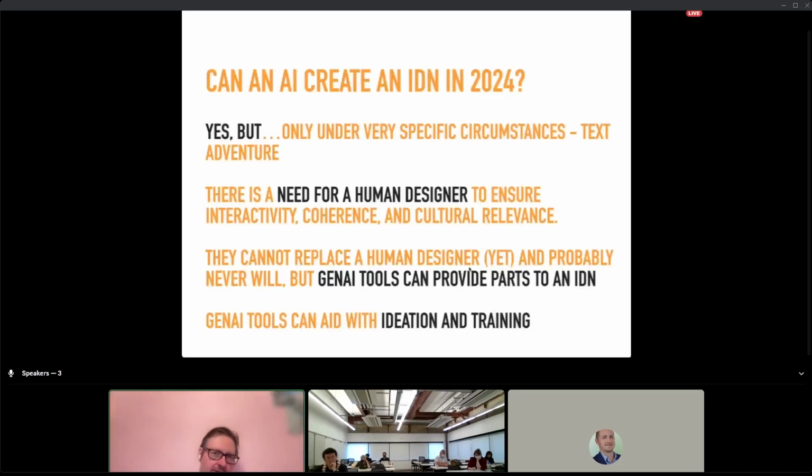Conclusions. Can an AI create an IDN in 2024? Again, from last year? Yes, but only under very specific circumstances, and at that time it was text adventure. And there's of course a need for human design to ensure interactivity, coherence, and cultural relevance. So far, again, 2024, they cannot replace a human designer yet and probably never will, but generative AI tools can provide parts to an IDN, and they can certainly help with ideation and training.